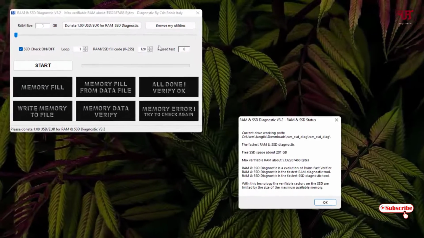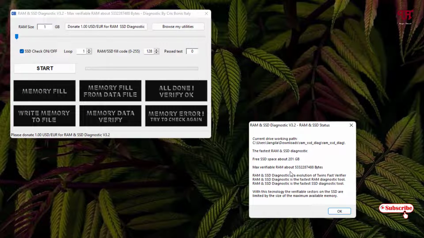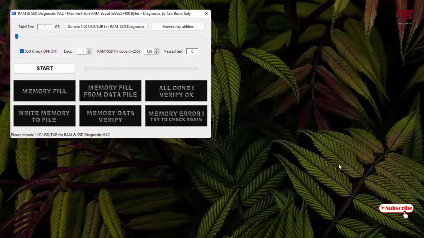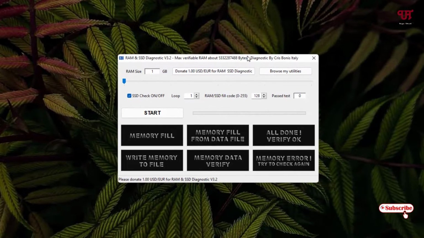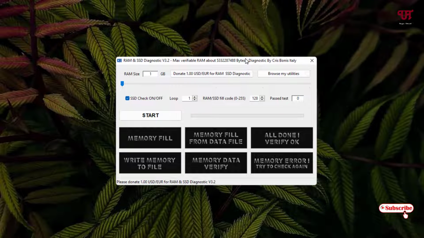Now you will be shown some instructions. Here you can see it's showing something, so we'll just click on OK, and now you can see the software user interface, right? So you can select the full size, how much RAM you want to check out. So I'll just keep it by default at 1 GB. You can increase it also.